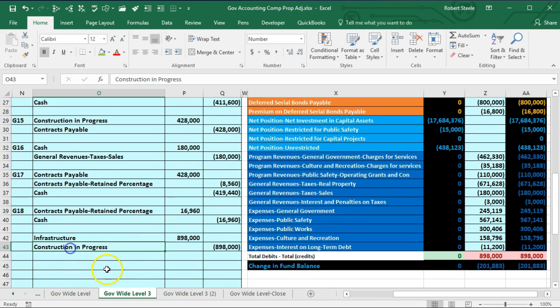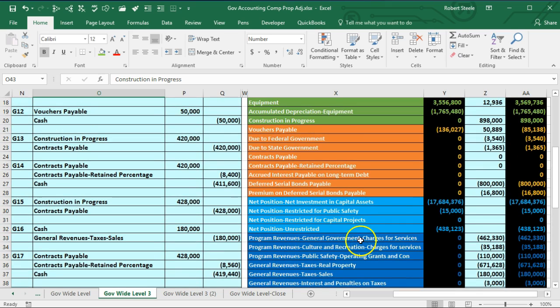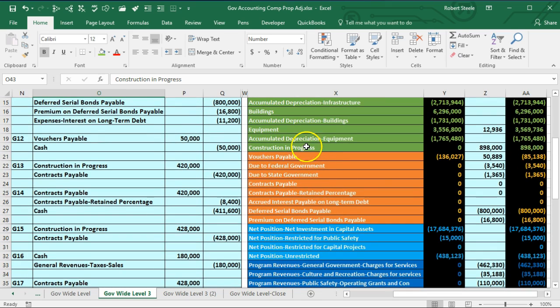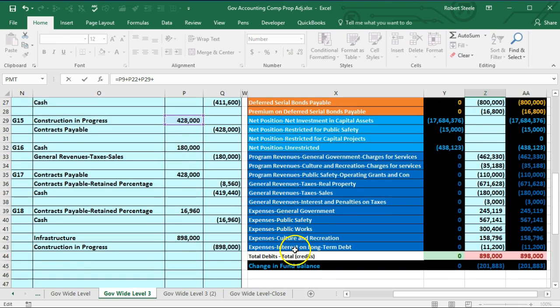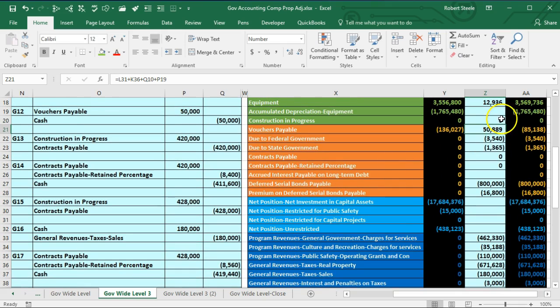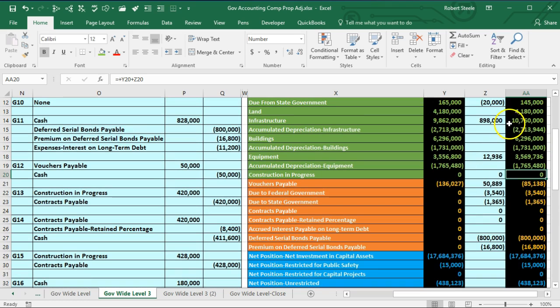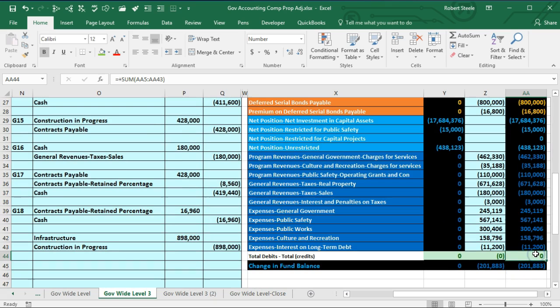Then we're going to record the construction in progress. So here it is on the journal entry. Construction in progress is here on the trial balance. We will be recording this to Z20 by double clicking, going to the end, plus scrolling back down. We're at 898 and enter. So there we have that, and it brings construction in progress down, moving it from there to the completed fixed asset of infrastructure. That puts us back in balance, indicated by the green zeros.